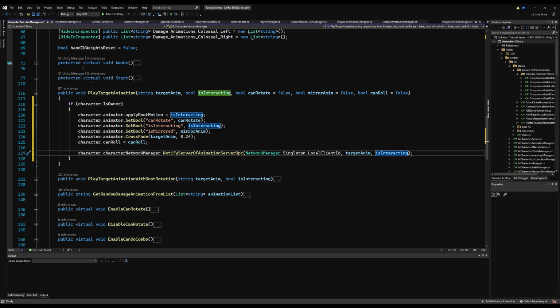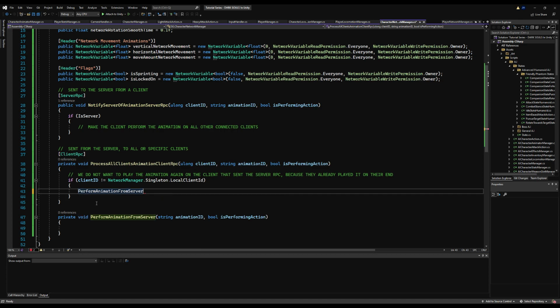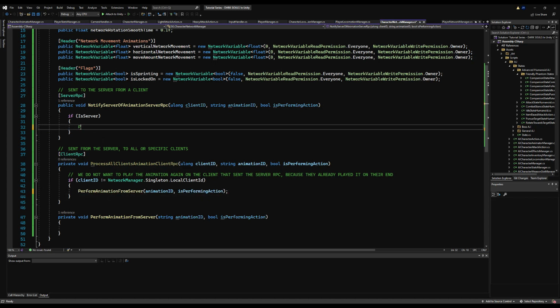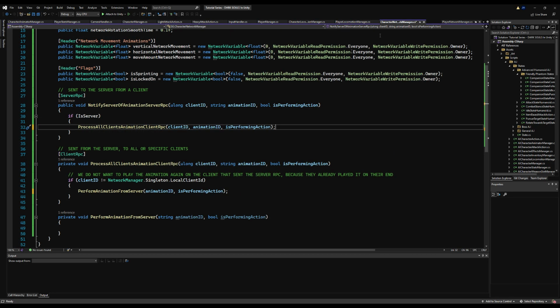Now we need to take the logic from this function here and bring it back over to the character network manager. So first we'll set this up. So perform the animation. Well, right here we've got to put this function, perform animation from server. And then again we pass our client ID, or sorry, the animation ID and the isPerformingAction. And that's good. And now up here in notify server of animation server RPC, we say process all clients animations client RPC. So only a server can use a client RPC, but any player can ask the server to perform a client RPC if you set it up with a server RPC.